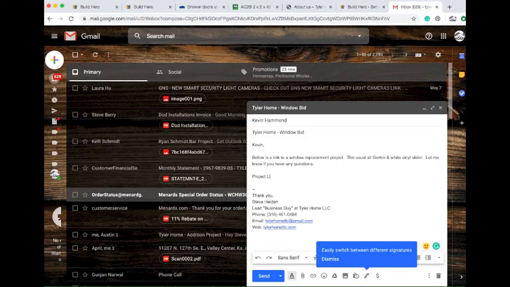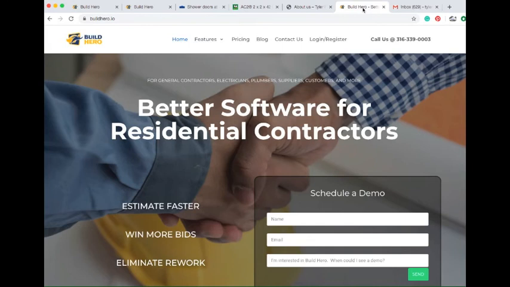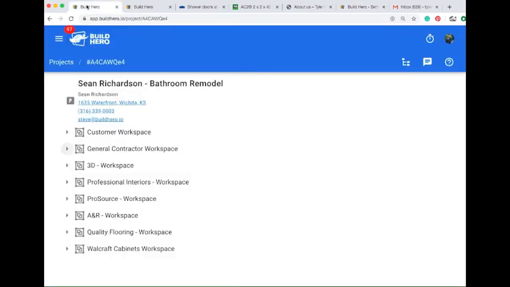And this is what I actually do with all of my subs. We require all of our subs to use our platform as far as putting in their numbers. So anyway, there's all that for you. This is a different project here. I just wanted to show you so you can kind of see the different workspaces and how things got inputted.